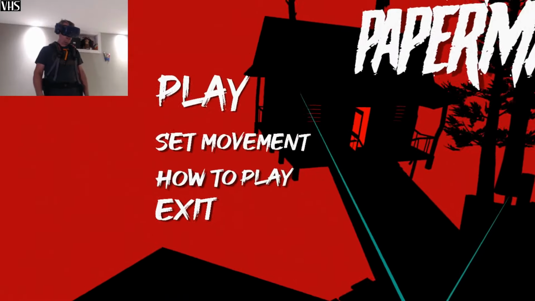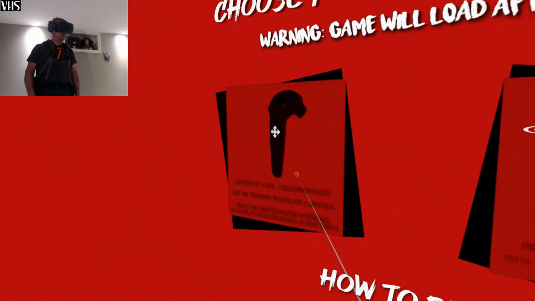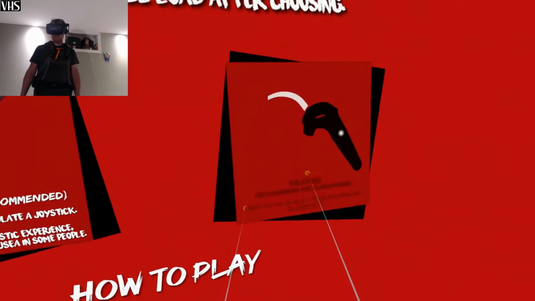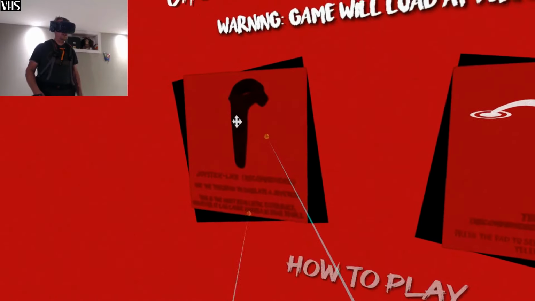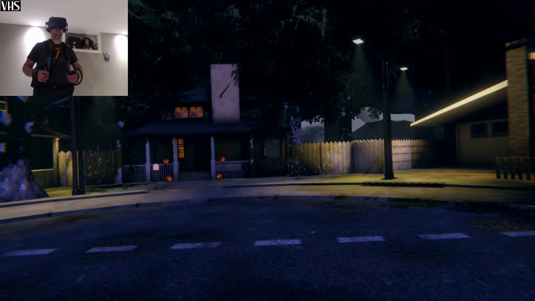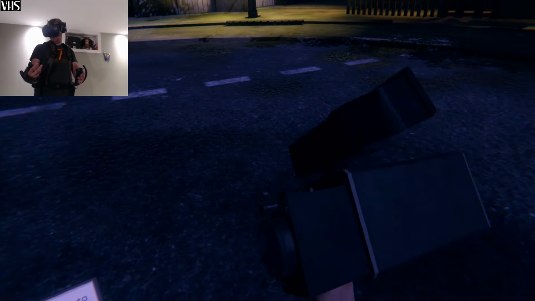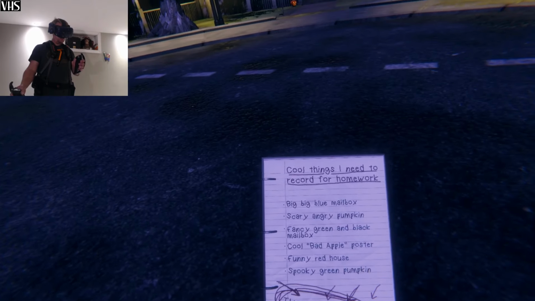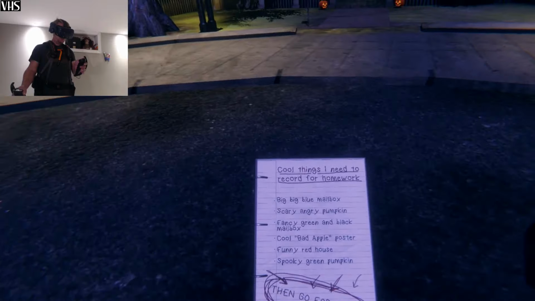So what do we got here? So set movement. We can choose between joystick and teleport. And I'm using the knuckles, so I'll probably just go with this. See how this goes. I'm also wearing my VR vest. Oh, what do we got here? Video camera. And a cool thing that I need to record for my homework. So, big blue mailbox.